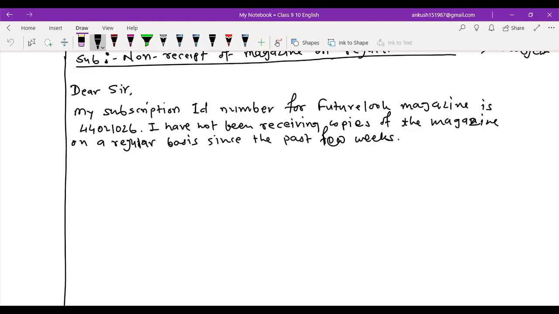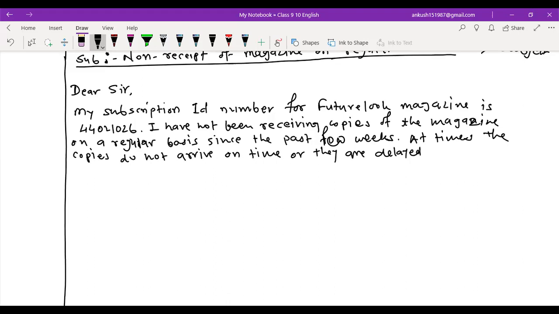So at times the copies do not arrive on time, or they are delayed to be received by me. Because we are talking about regularization.